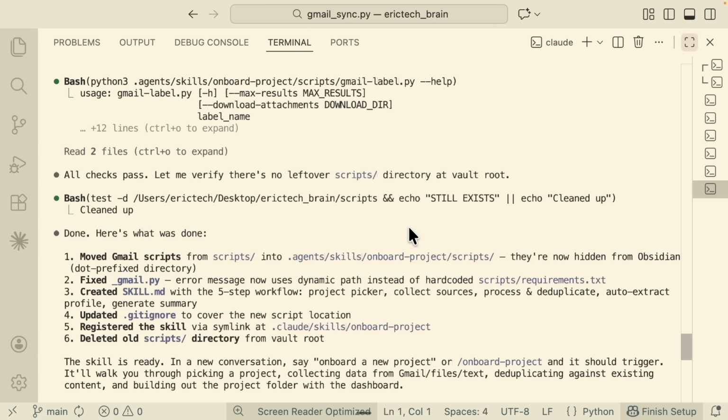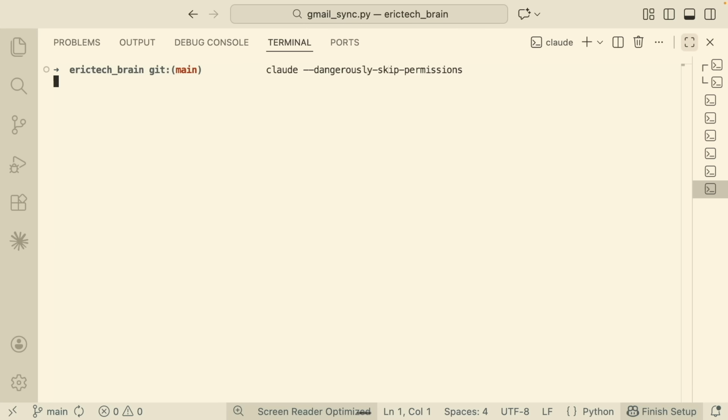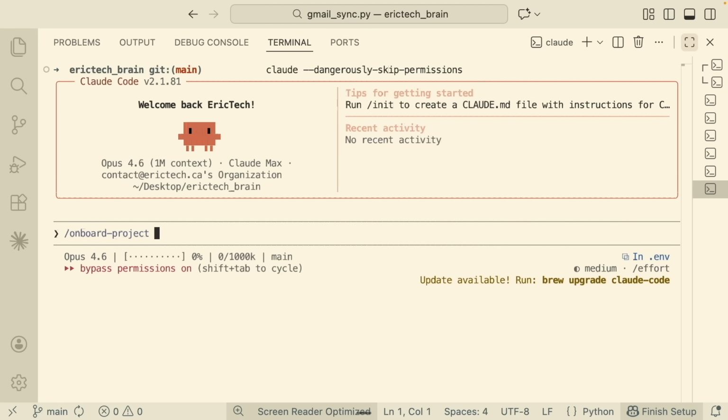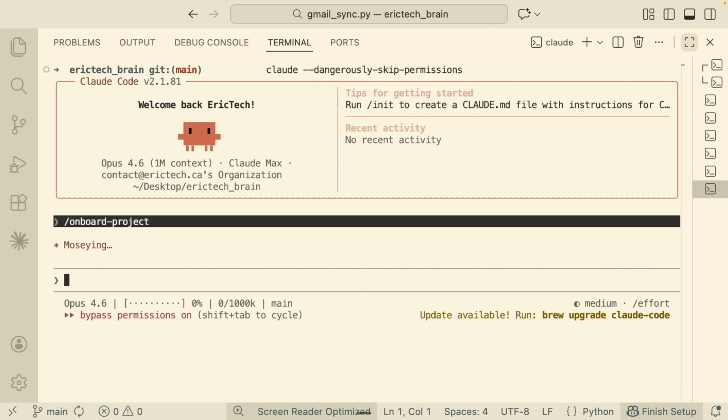So then you can see I basically instructed it to create that skill, and now we can use it to onboard projects much faster onto Obsidian. So now if I were to restart my Claude Code session, I should be able to use this skill called onboard projects. And now if I simply trigger this, it should prompt me exactly what we should call this project.